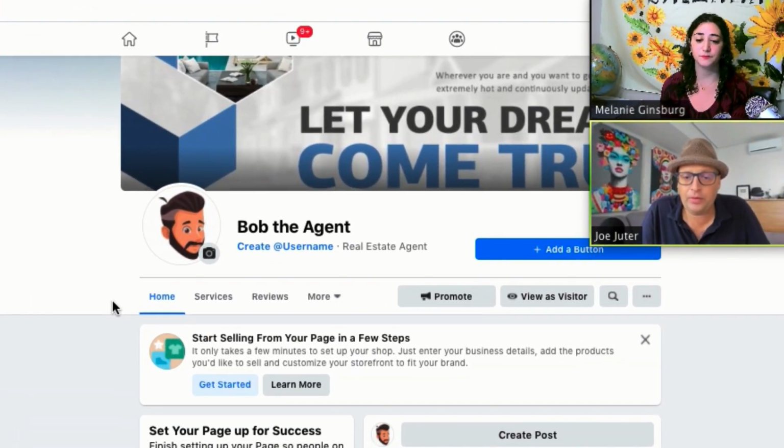In the add a button part? Add a button is very important because, as you see, your eyes are drawn to this.